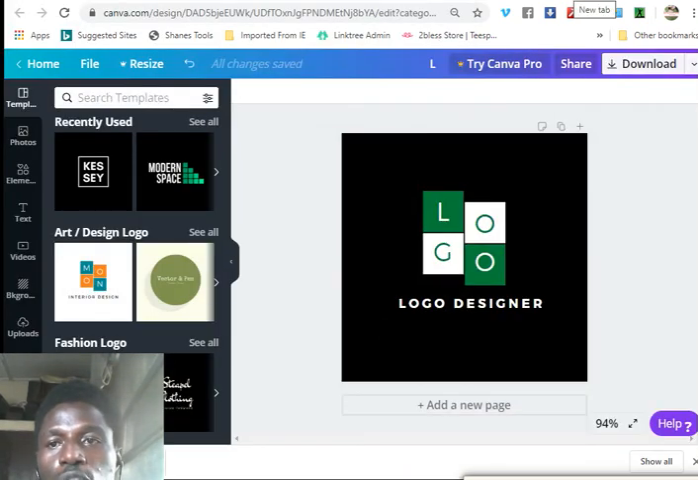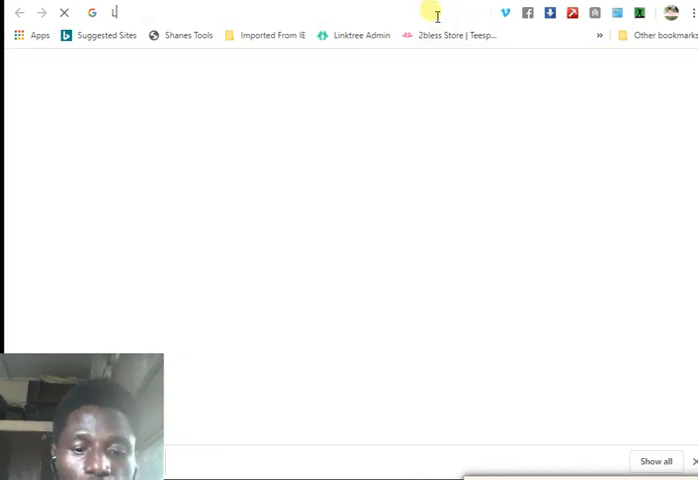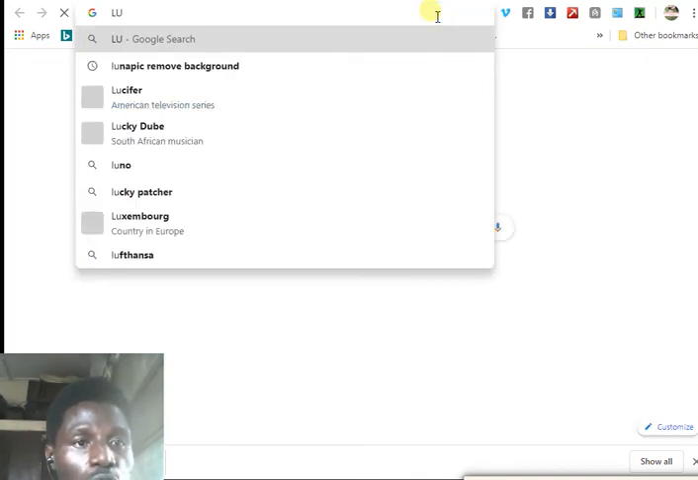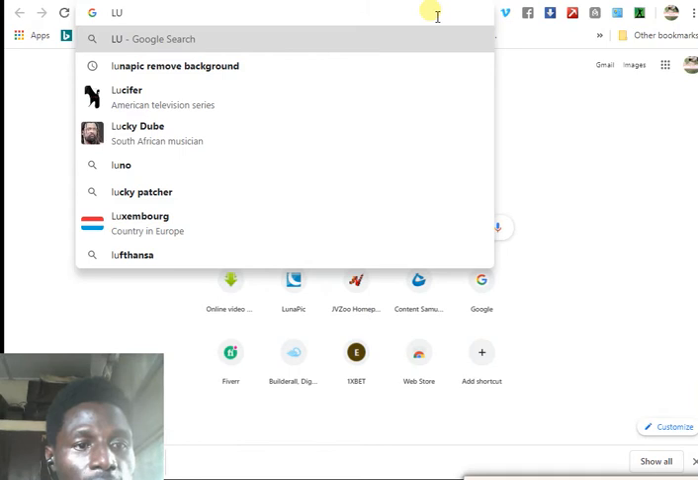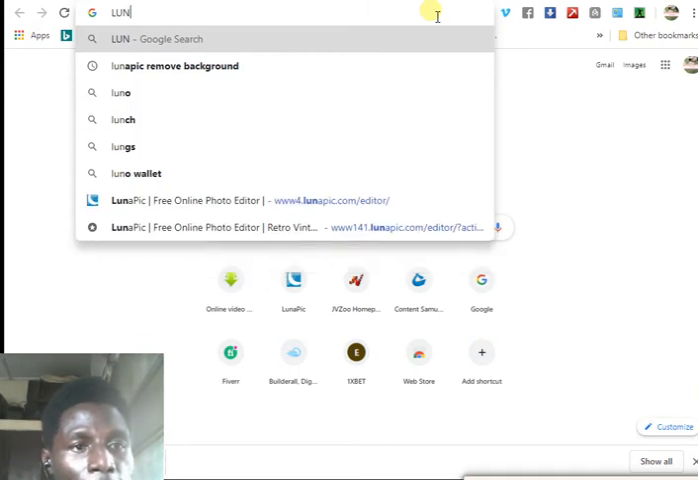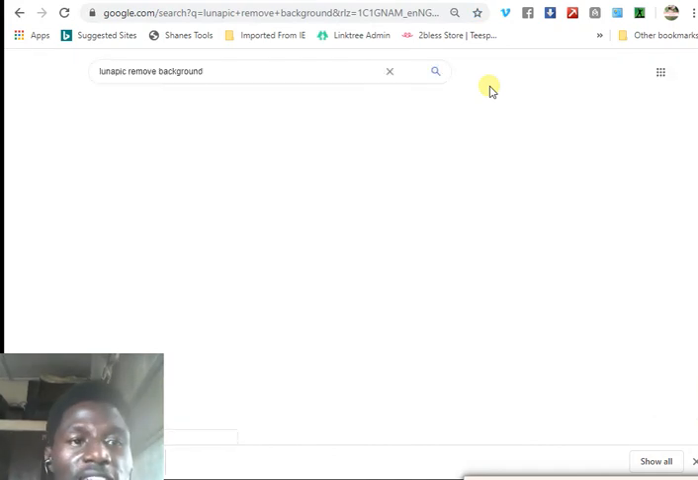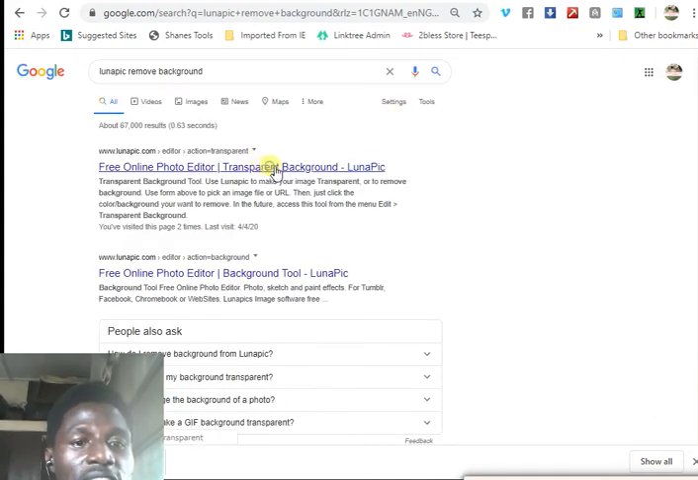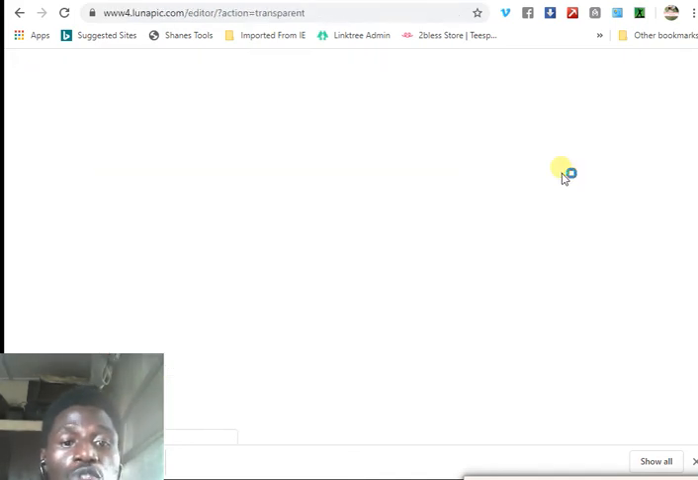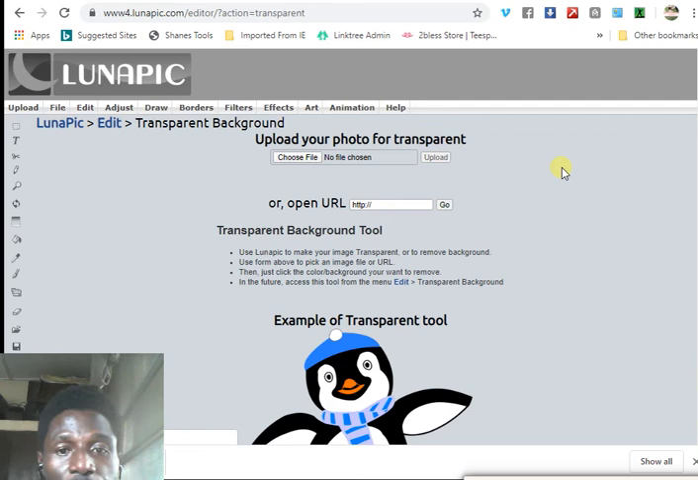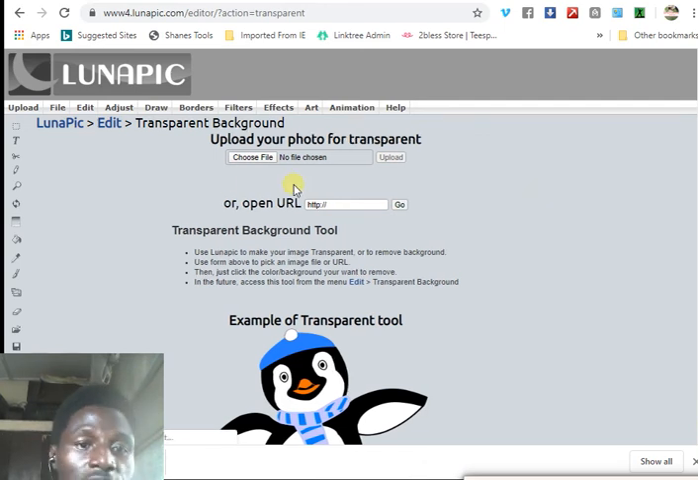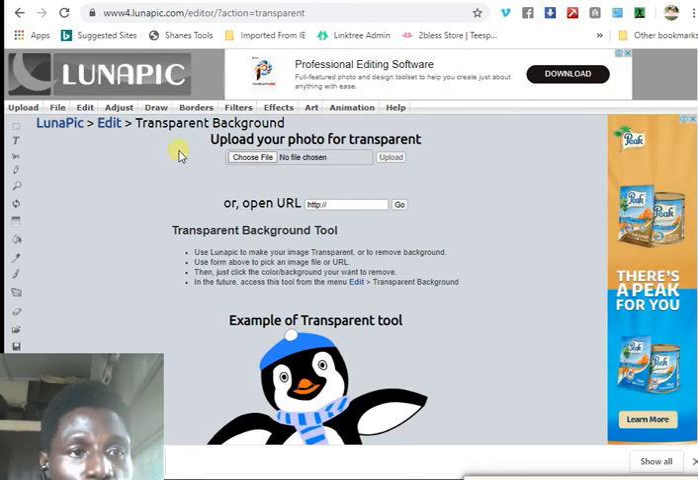Then you come to this website. This website is called Lunar Peaks background remover. Here is the free transparent background remover, Lunar Peaks. Lunar Peaks is what we're going to be using to remove the background behind our logo. So guys, it's so simple. The same logo that we just designed, you just come to this website.